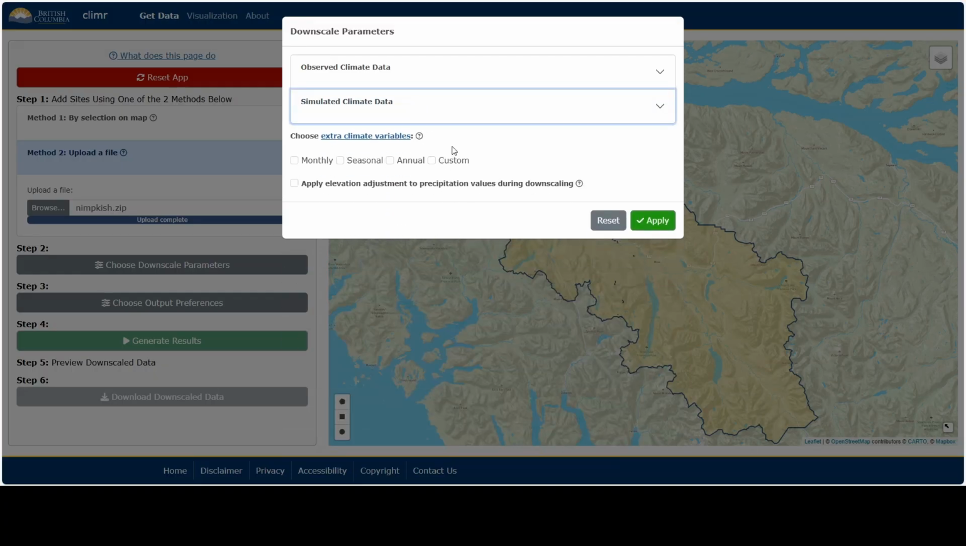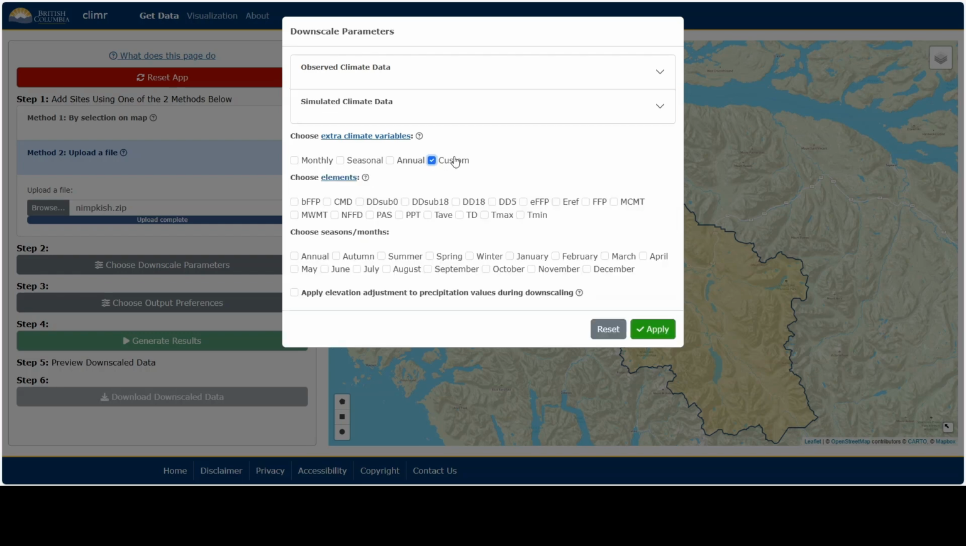Moving on to choosing climate variables. These are organized into packages of monthly, seasonal, and annual variables, or you have the option to choose custom and select individual elements and seasons. If you select no variables, the app will default to choosing monthly maximum temperature, minimum temperature, and precipitation. I will select degree days above 5 degrees Celsius and precipitation as snow in the summer and the winter.